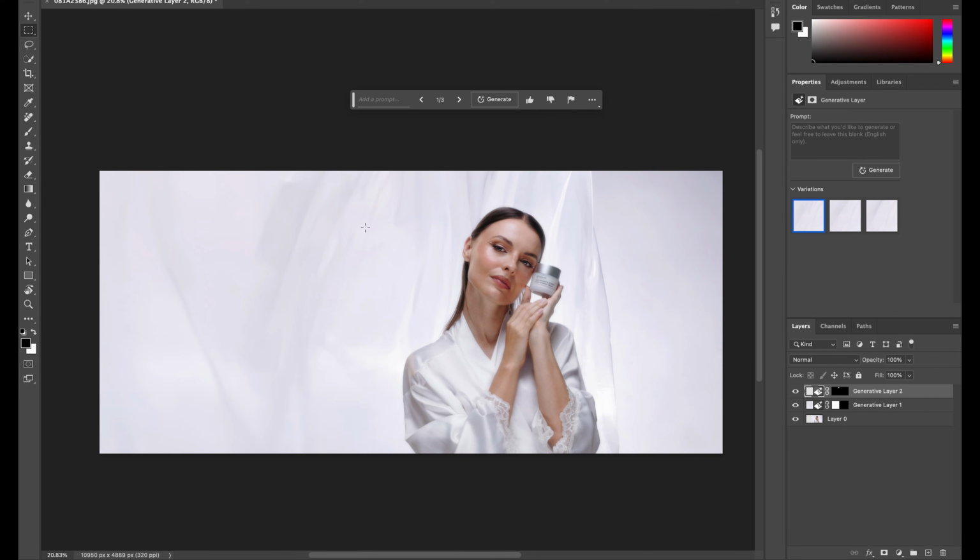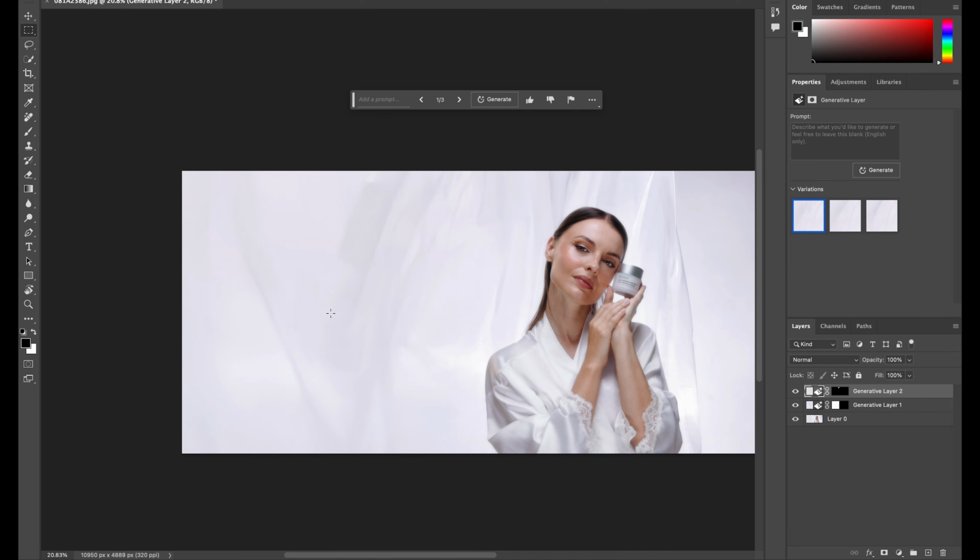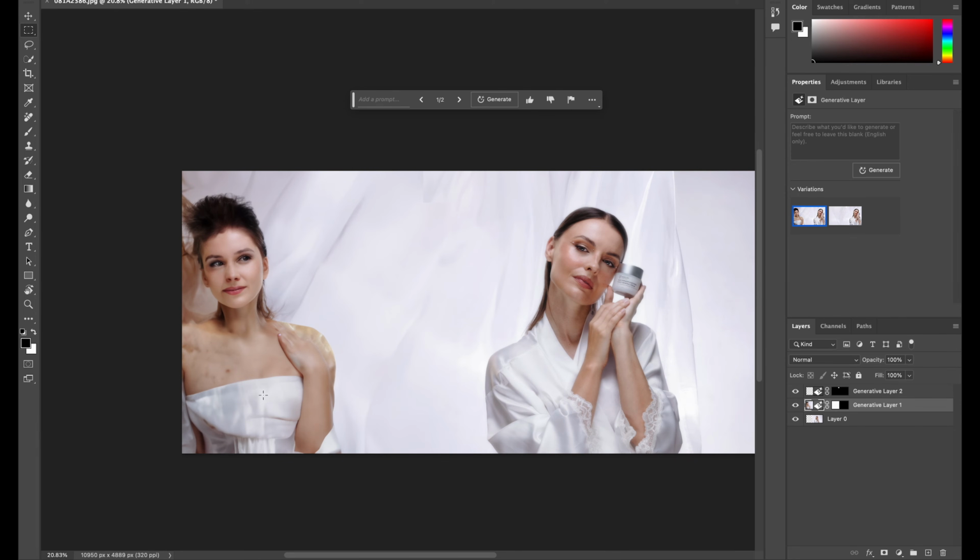So with things like fabric, I think it's done a really good job to extend this more to the left. I'd be pretty happy with this. But it is so crazy that it actually generated that. I don't even know what this is.